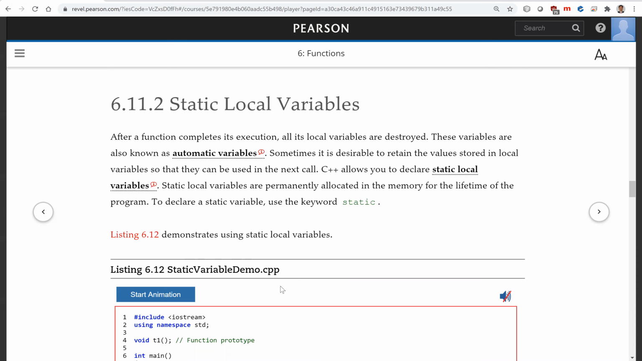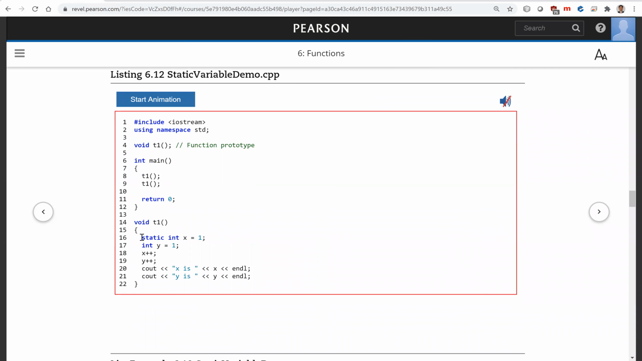So now let's look at this static variable using the keyword static. Static int x is 1. So we now have T1 and invoke T1. We invoke T1 for the first time. We declare x with the value 1, and y is 1 now. Increment x, increment y, so x is going to be 2, and y is going to be 2.